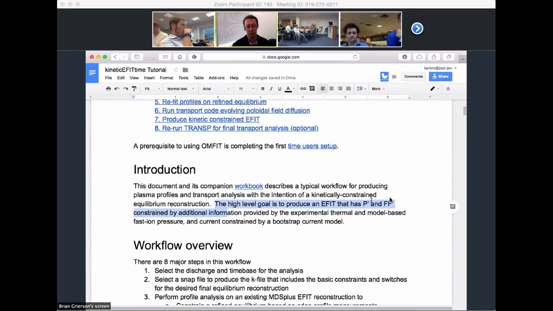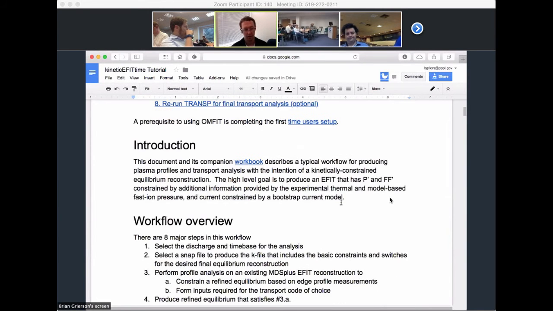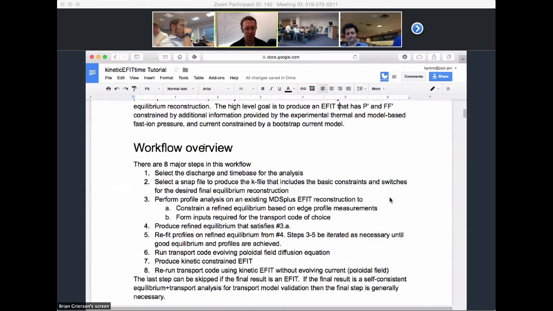So the high-level goal is to produce an EFIT that has the source functions P prime and FF prime in the Grad-Shafranov equation constrained by additional information provided by the experimental thermal and model-based fast ion pressure and current constrained by a bootstrap current model. We use Sauter here. So there's a bunch of steps in this workflow, and so they're described here.